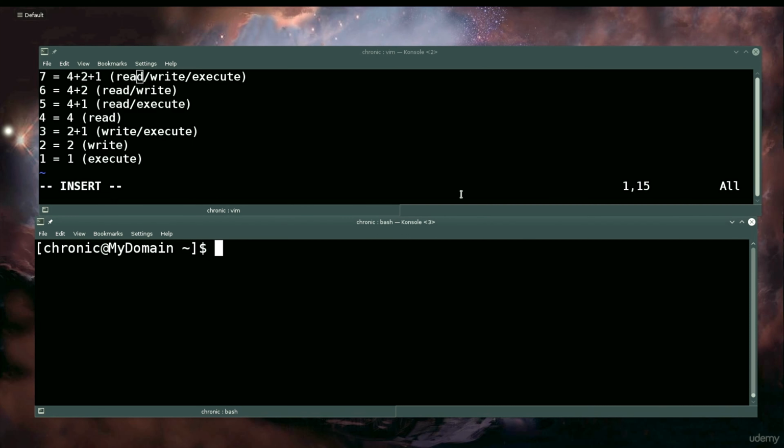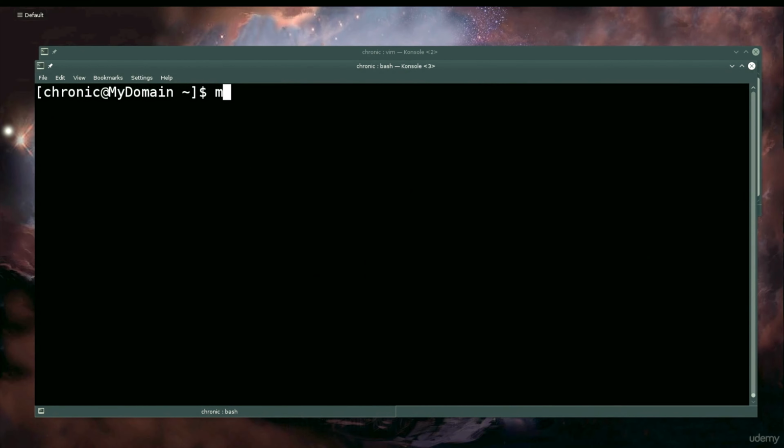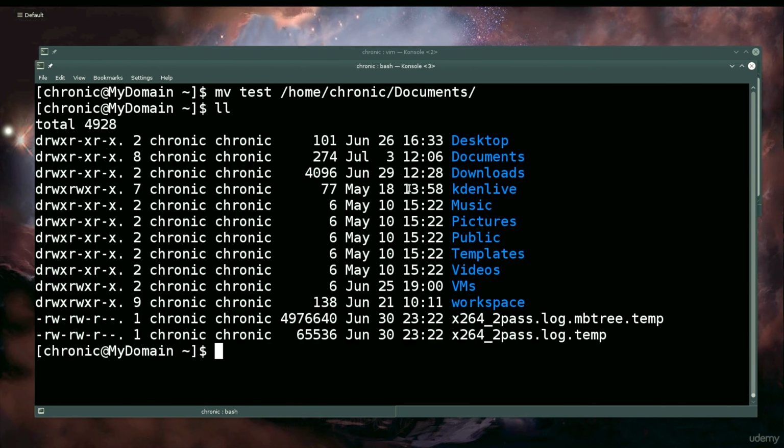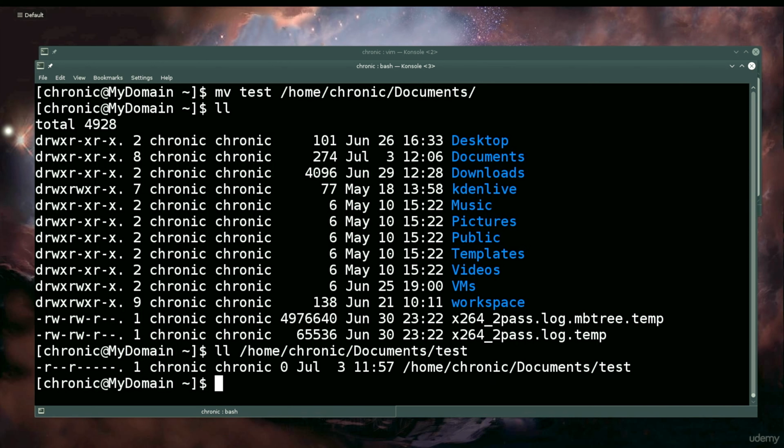now we're gonna go ahead and take a look at some other commands as well. Let me just go ahead and increase the size of this. You have move. So move command actually moves a file or a folder from one path to the other. So if I have test, and if I move it to home chronic documents, it's gonna be moved from that folder to the other one. And if I type in home chronic documents test, it's going to be here and it will retain all the permissions that it had previously.